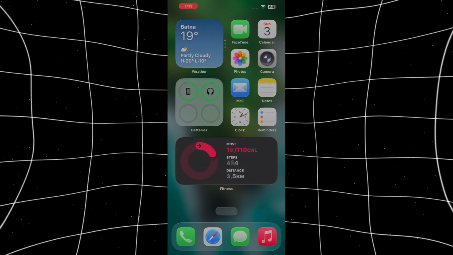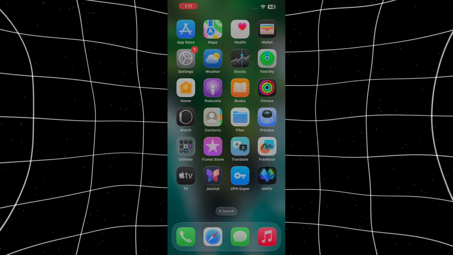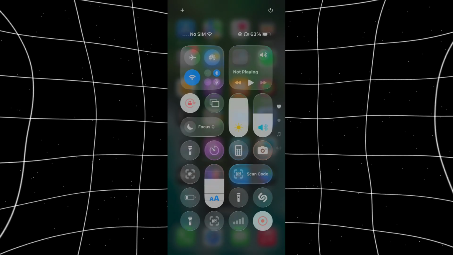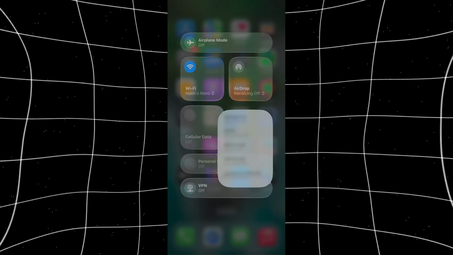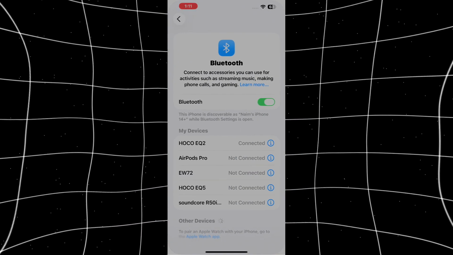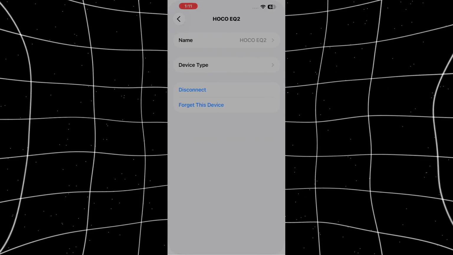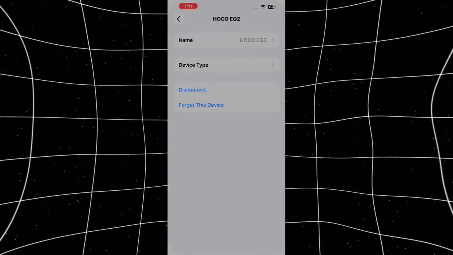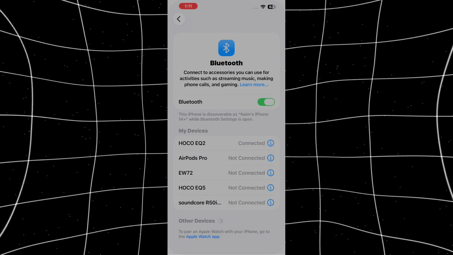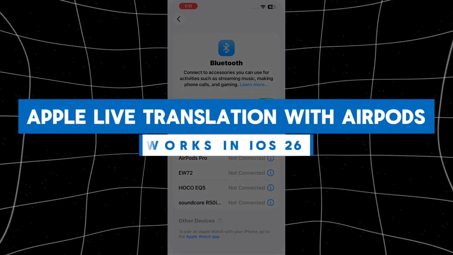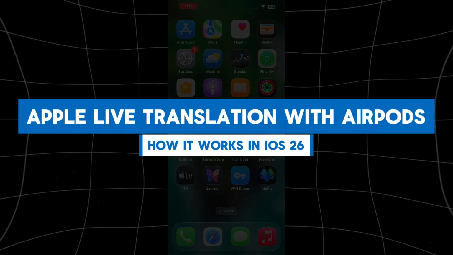This is one of the most practical travel features in iOS 26. Your AirPods can now help translate a live conversation in real time, and it actually works in a way that feels natural once you set it up correctly. So in this video, I'll show you how to set up Apple Live Translation with AirPods.